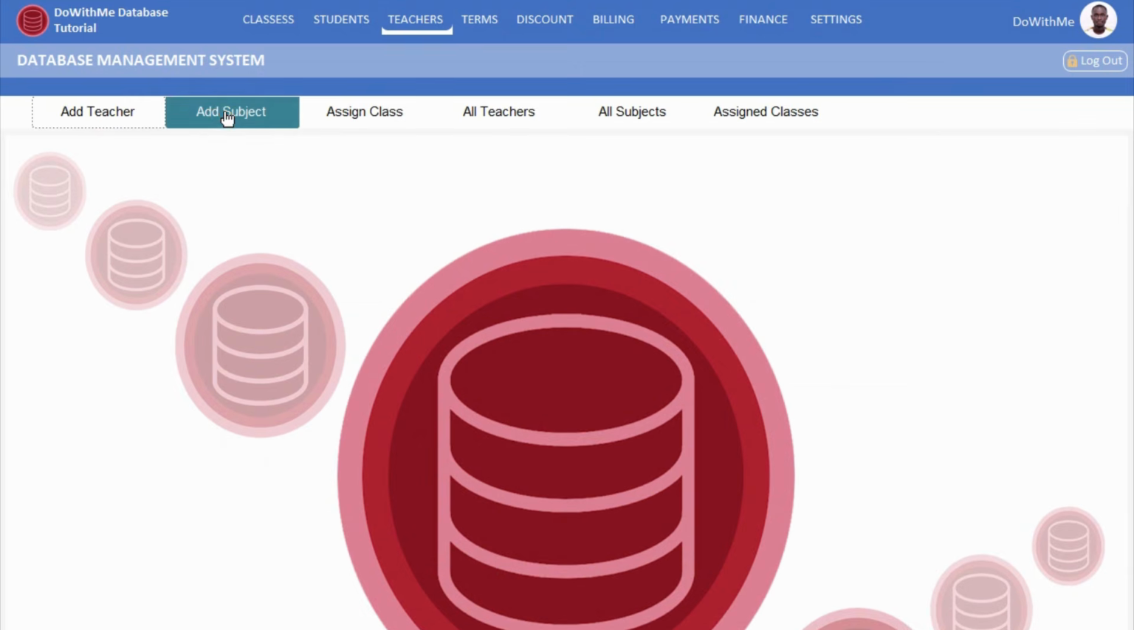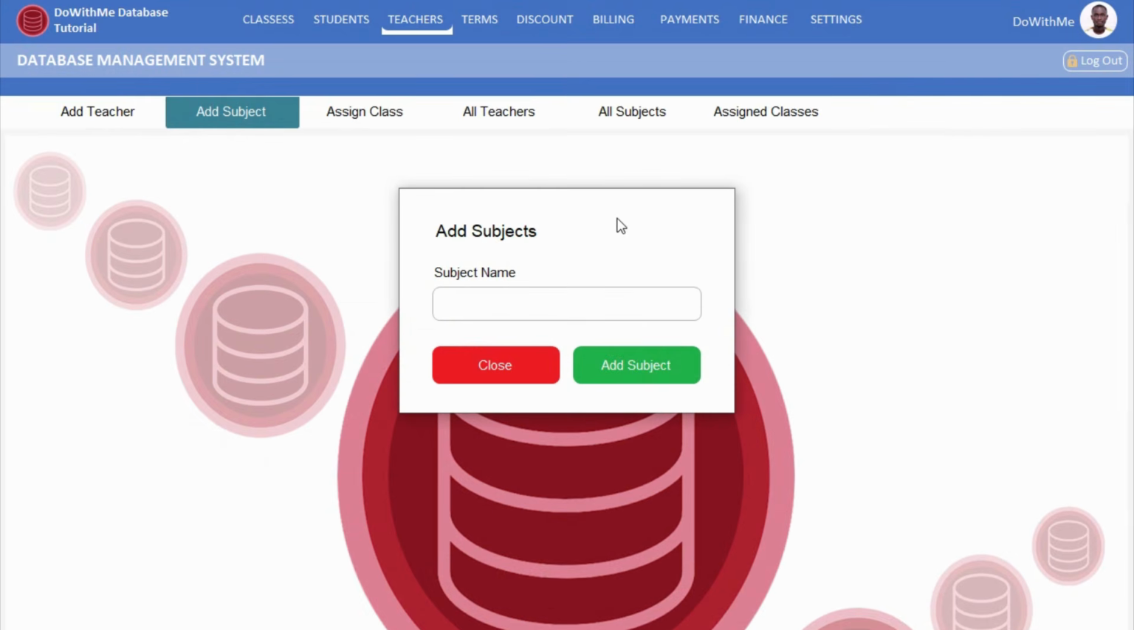Then when you are done, come to subjects. Some teachers, like those in junior high, can teach more than one class, like subject teachers, so you have to add the subjects so that you assign the subjects and the classes to teachers. Some teachers also teach more than one subject. So here is where you add the subjects.